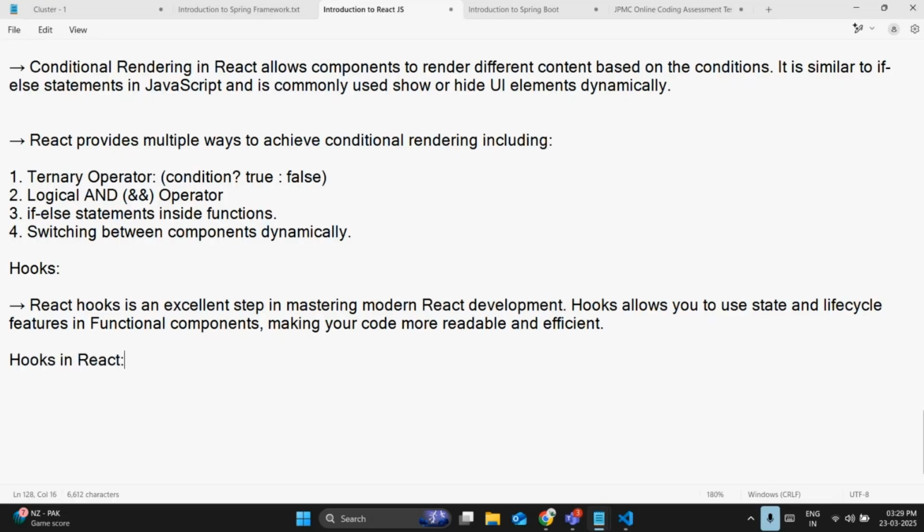Hooks in React. The first point is useState. useState manages state in functional components.